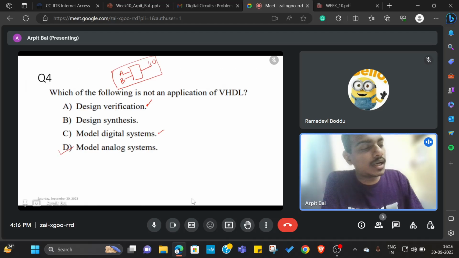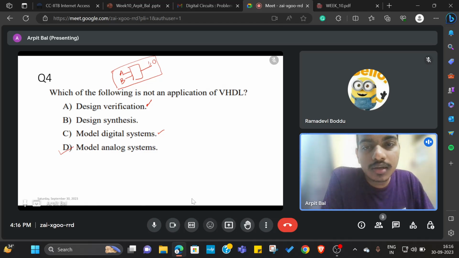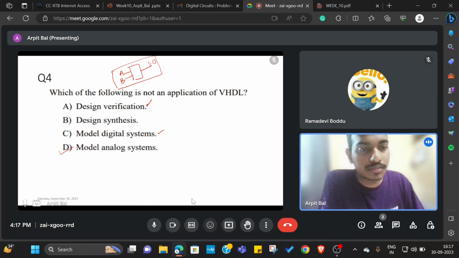Next question was related to the application of VHDL. VHDL cannot be used for modeling analog systems, but it can be used for modeling digital systems, performing design verification and design synthesis. So what is design verification? Let's say you have a digital design which is given to you. You check the functionality, whether this system is performing as it was intended to do or not. So that is a verification process.